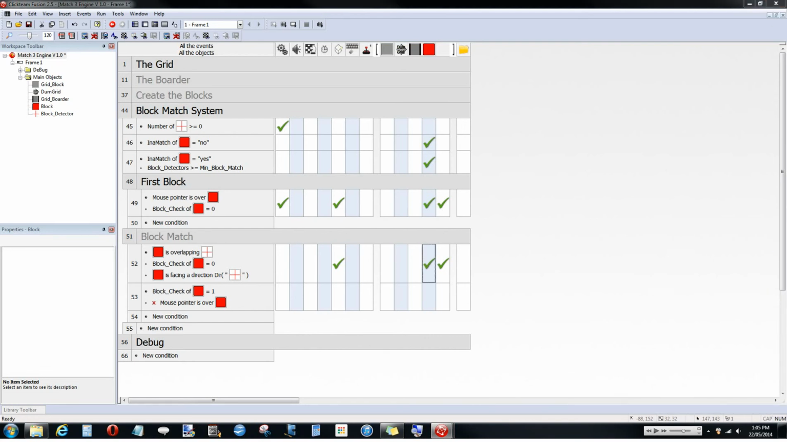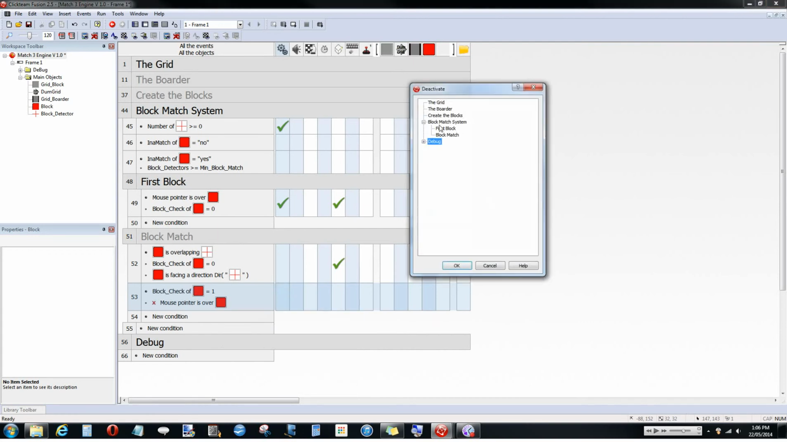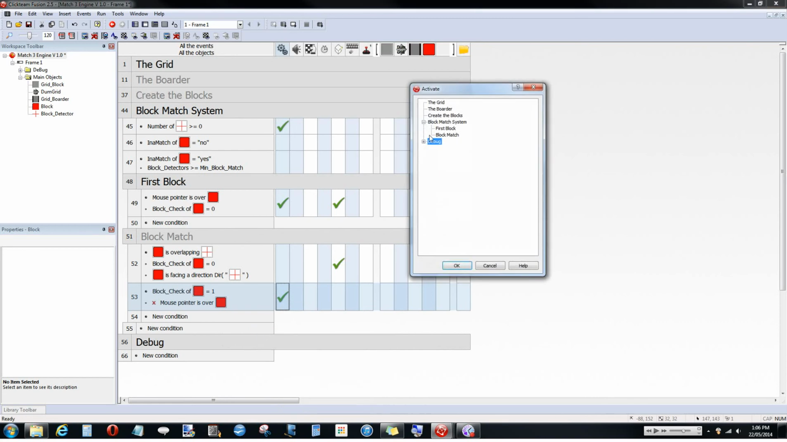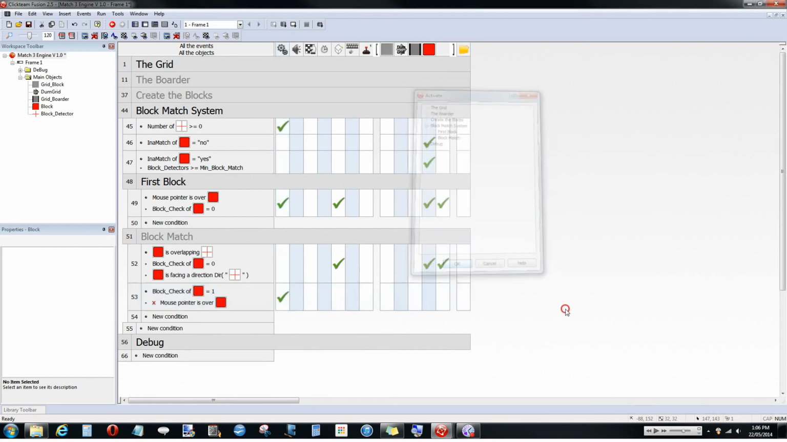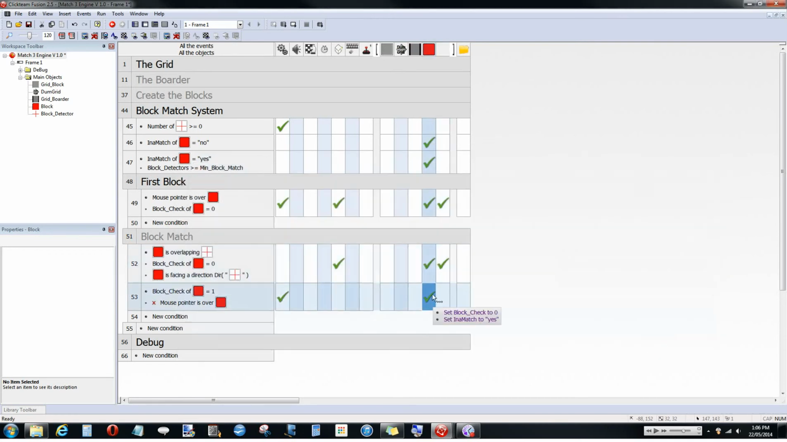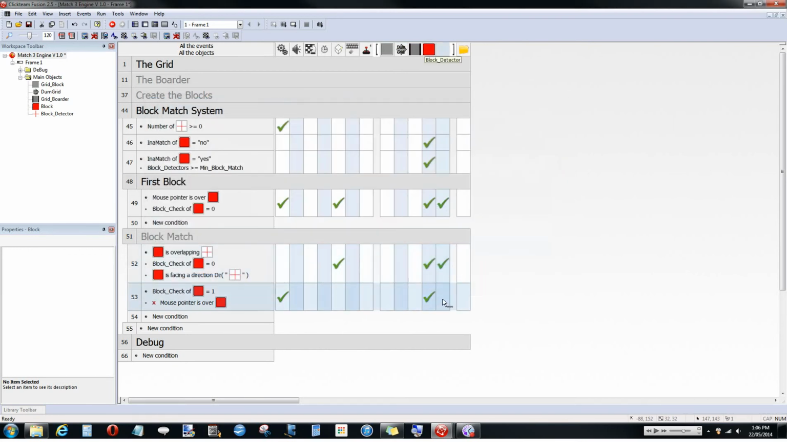So now I need to deactivate this group and start the process over when the mouse is not over the block. So group events, deactivate block match, group events, activate first block. Oh, I guess I should have reset these. So this has to be set back to 0, and in a match has to be set to no. And this gets destroyed.